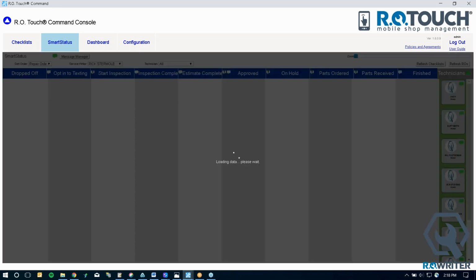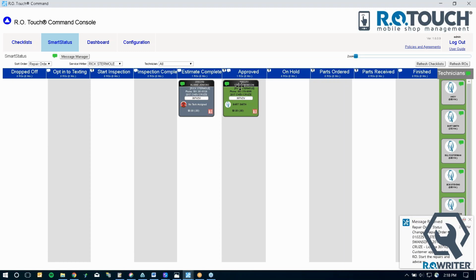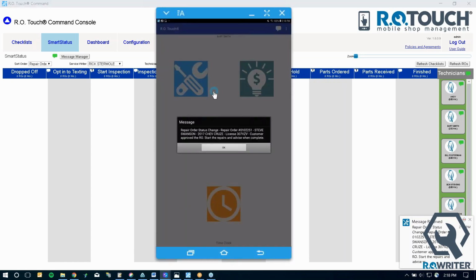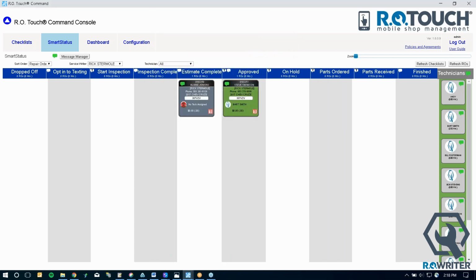Moving back over to the Smart Status tab, when this vehicle gets all the way done and it gets to the approved state, you'll see now he's got an approval, and that happened to pop up on the tablet here. Bart has a notification on his tablet that the repair order has been approved, and he can go ahead and begin the work on it. As a service writer, you have to communicate the statuses of the vehicles and the information to your technicians so they can keep the flow moving. You ultimately control the shop flow.